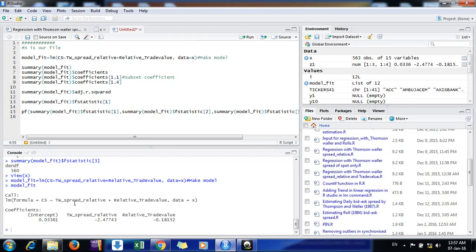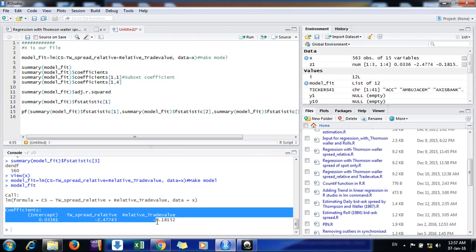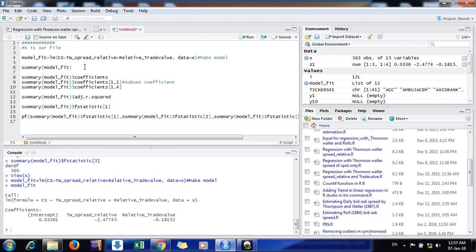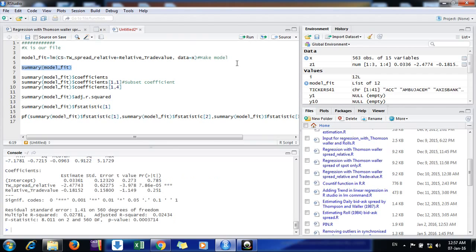Okay, then this is not sufficient for us. These results give us the coefficients, but we want more. We want their standard errors, their t statistics, their p values and the overall F statistic. So what can I do? Use the summary command, because in R all the objects generated by any equation have some summary. I'm just running summary of this model fit.